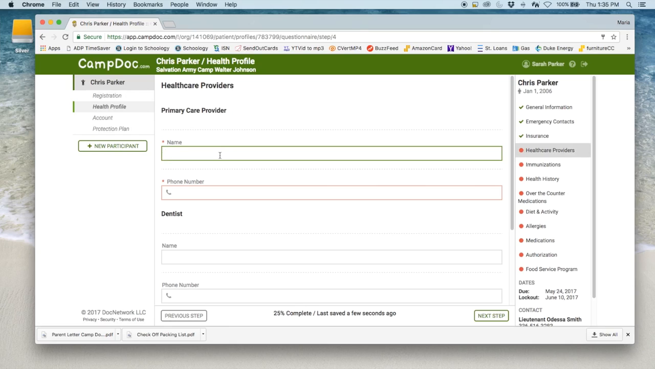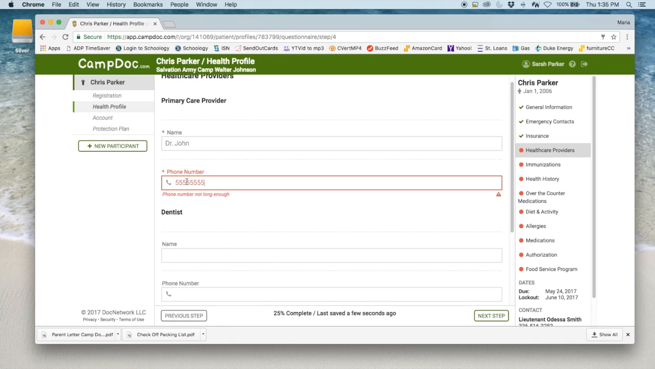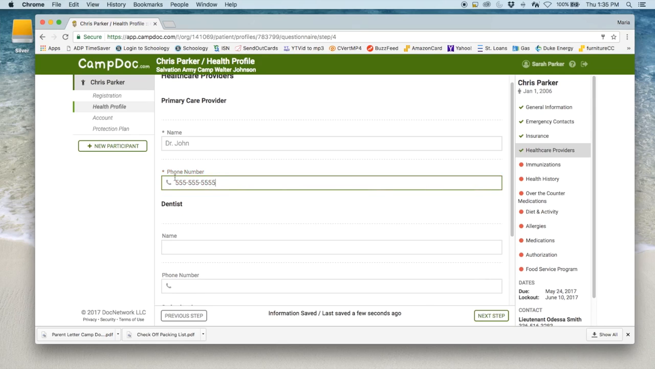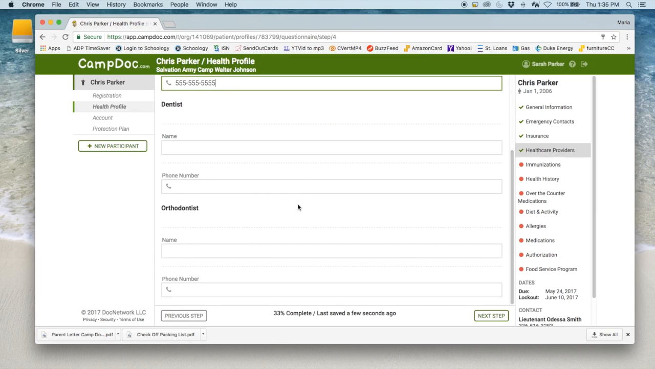Now we are on healthcare providers. You will enter the name of your healthcare provider and their contact information. Make sure you have the correct amount of numbers in your phone number, or otherwise it won't let you move on because it'll still be in red. There we go. Now it's green. Click next.